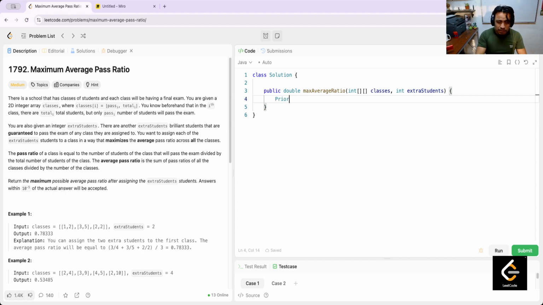In this case, the first is a priority queue to keep the elements sorted by the maximum average. And in this case, we need to save an array of doubles. Why? The first is the average, the pass, and the class. In this case, max heap is equal to new priority queue.